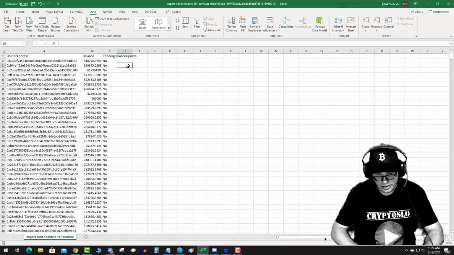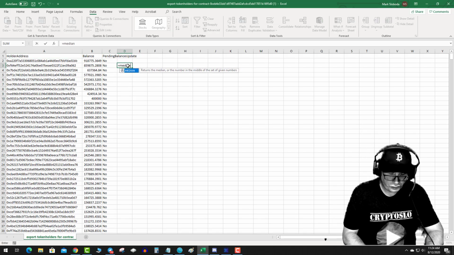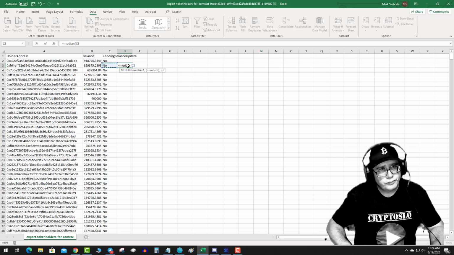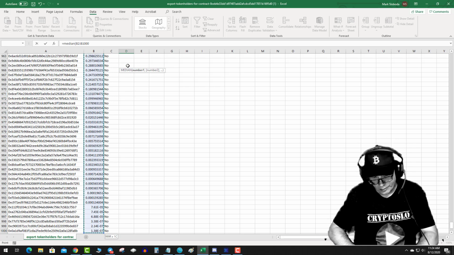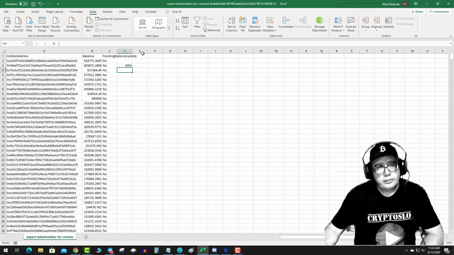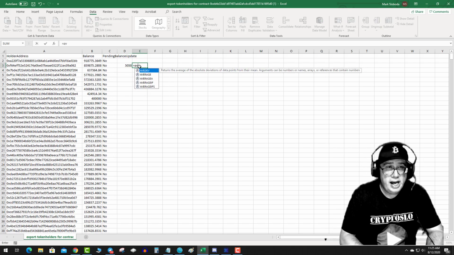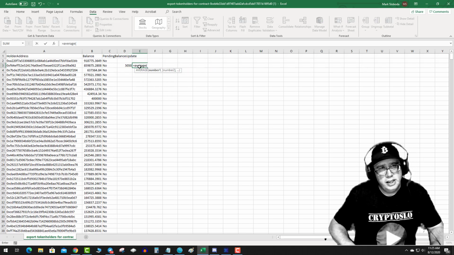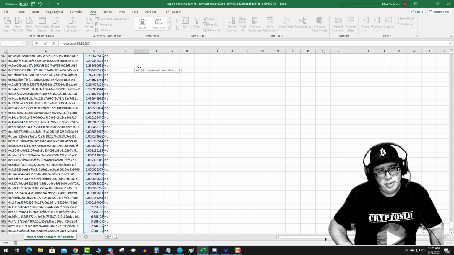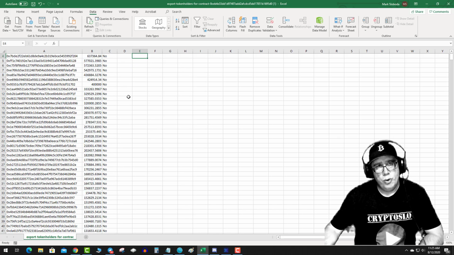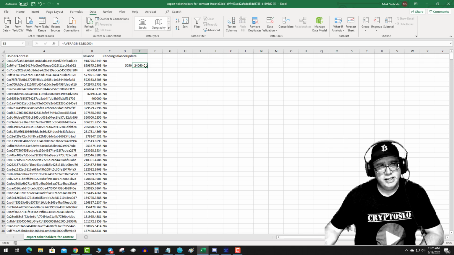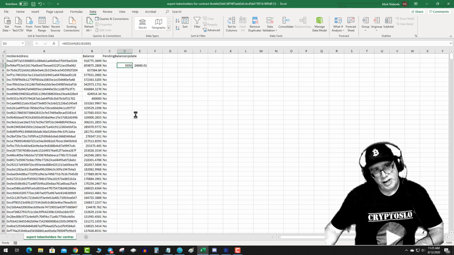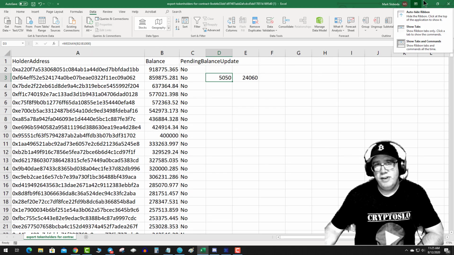Alright, and then I'm going to do a median, and I'm going to do an average. The median is typically a better indicator of the normal holdings across the spectrum. You can see the average is higher, but that's more greatly skewed by these whale wallets. So we've got an average of 5,050.